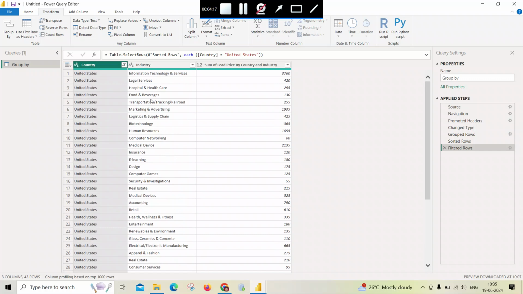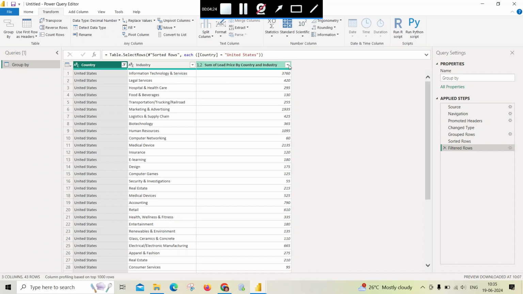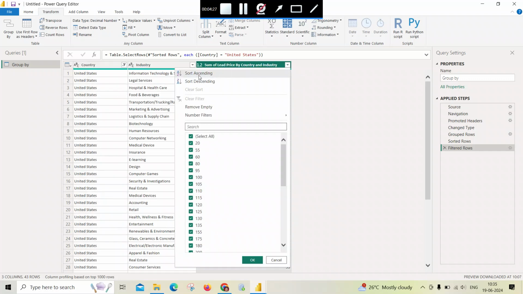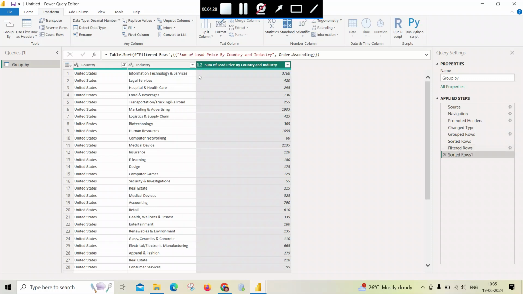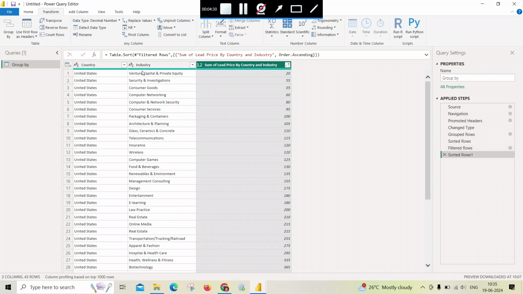So here maximum business is from the information technology and services industry, and here I'm going to sort by ascending, and here lowest business is from the venture capital and private equity industry. So this is the use of group by.